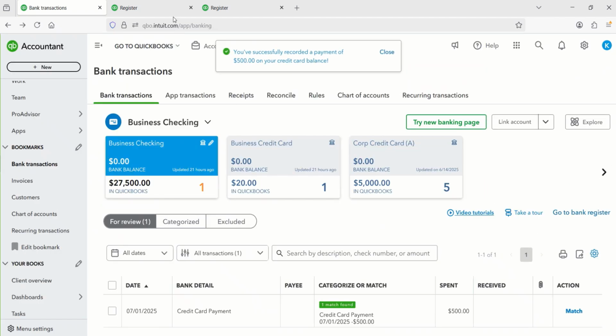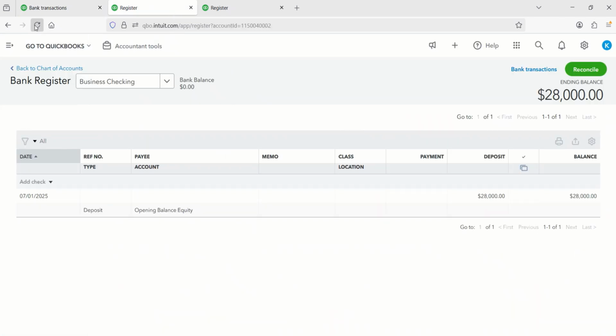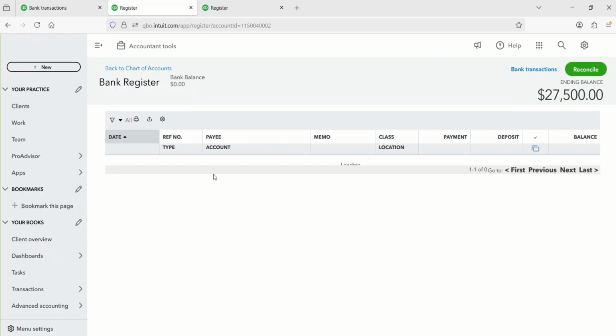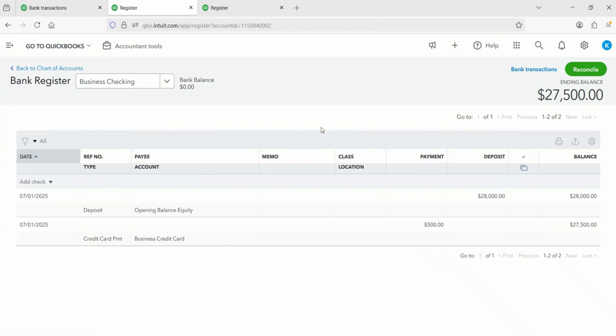All right, and then we're going to come back to the register. So if I refresh this, I will be able to see how the register is updated. So out of the checking account, we can see $500 is now updated to reflect an accurate bank balance, to reflect this $500 that will be withdrawn.